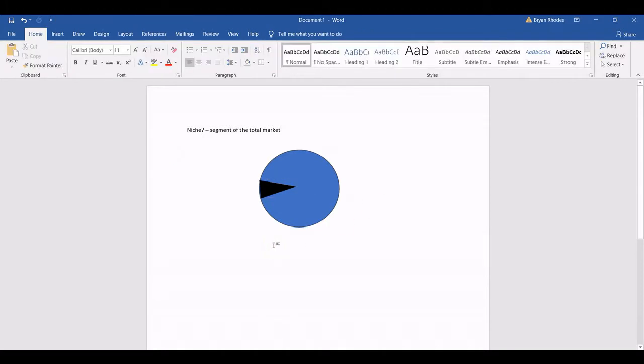So when we say a market niche, what are we talking about? We are talking about a specific area of the total market. And that could be anything. That could be things like sports, health, wealth, jobs. It could be cars. I mean, it could be a number of different things. A niche is simply a segment of the total market.